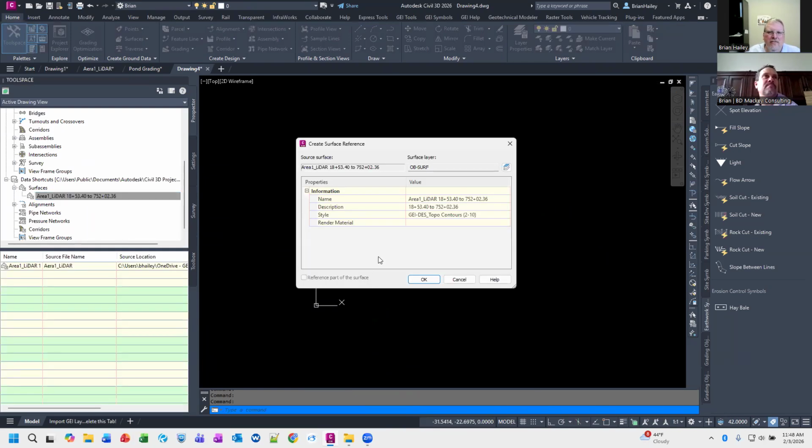Create the reference. Reference part of the surface. Interesting. That's turned off. So now we know what Brian's going to research and look into for his preview for next month's chat. Right. But yeah, I wasn't aware of the partial referencing part of a surface. So cool. I learned something new today. Love it.